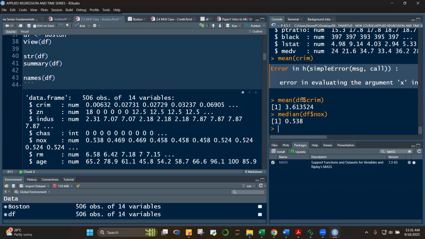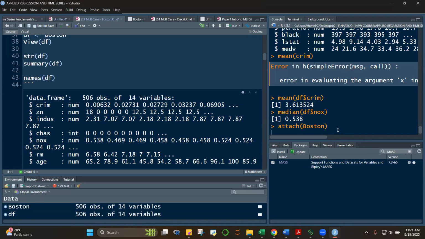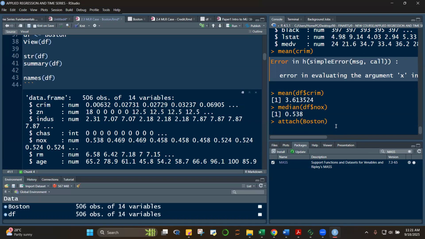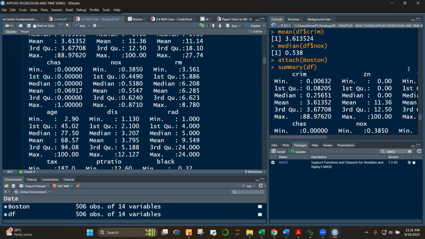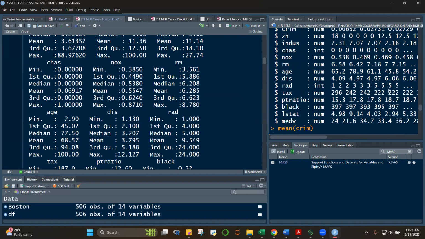Now, class, is it possible to get the mean of CRIM without accessing df? Yes, it's possible, class. You have to use attach. So let me do this. Attach Boston. Anyway, it's the same. Attach Boston. Control enter. Oops, sorry, it ran summary.